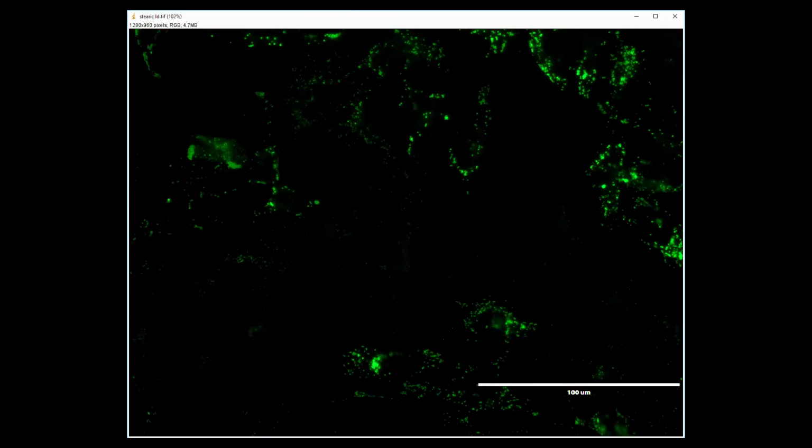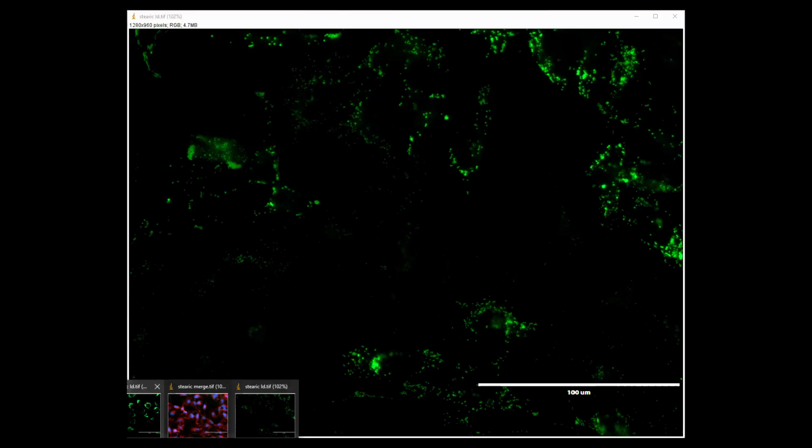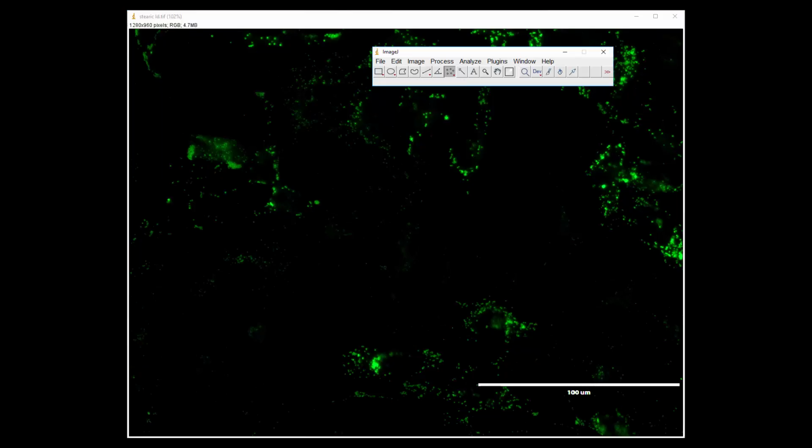So then you would go into, let's see, we're going to the stearic acid. So this is the lipid droplet only image. This is where we want to be. And what we're going to do is zoom in on the individual cells. Now, once again, for the purpose of this class, I counted 1, 2, 3, 4. So you would just count.